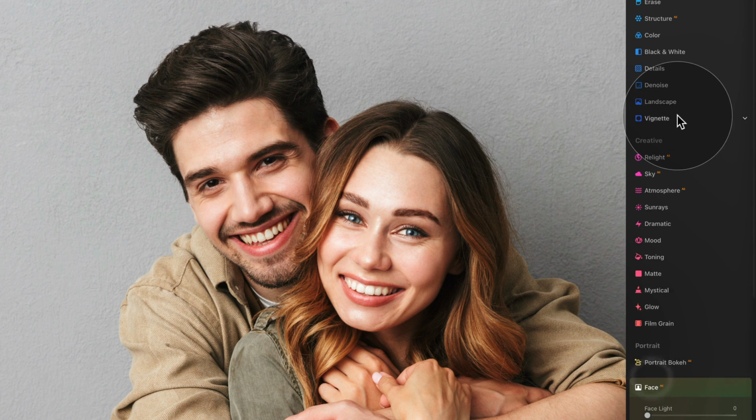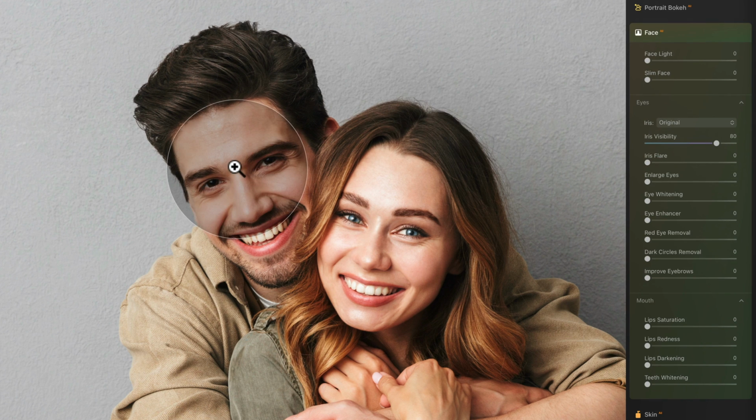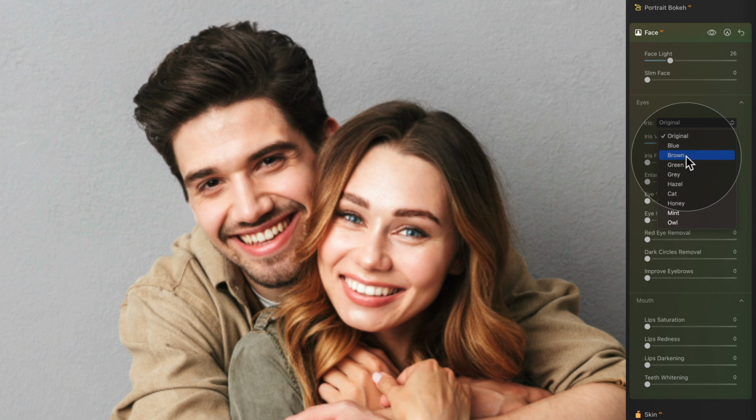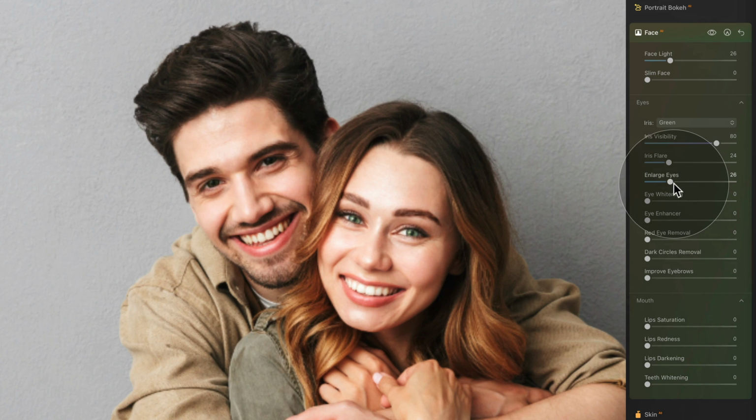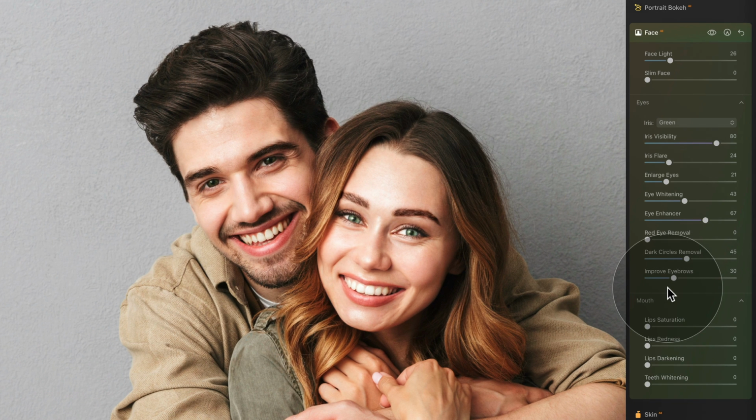We would bring our face AI. Now we would work on the face of the gentleman, even though it would be applying to both faces. So we would increase the brightness, slim the face, no, because that works on the lady. We would change the eyes to, let's say, green. We would add some iris flare, maybe for him enlarge the eye a little bit. We can add some eye whitening. Maybe we can enhance the eyes, remove some dark circles, improve eyebrows, and I would leave the mouth for him alone. And in this case, we would do exactly the same thing.